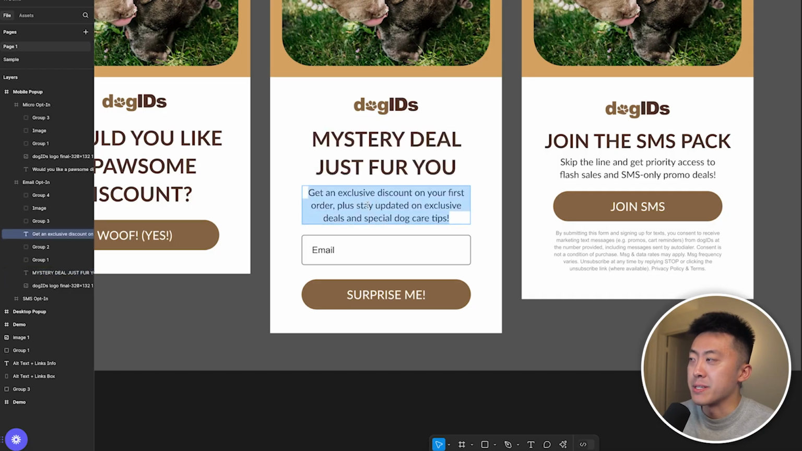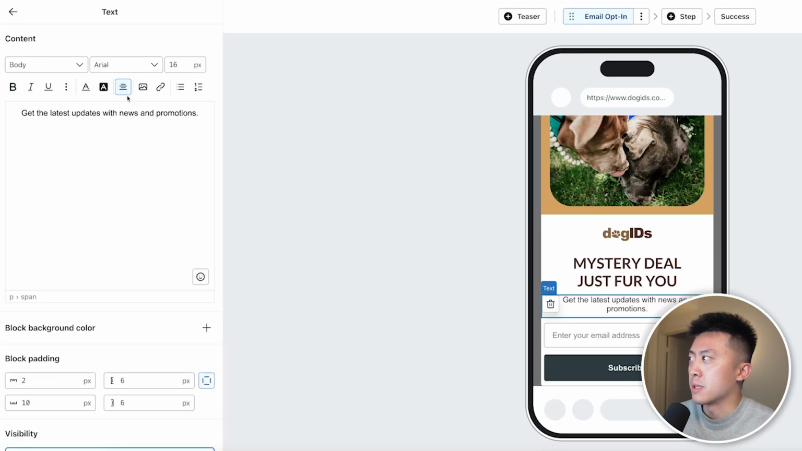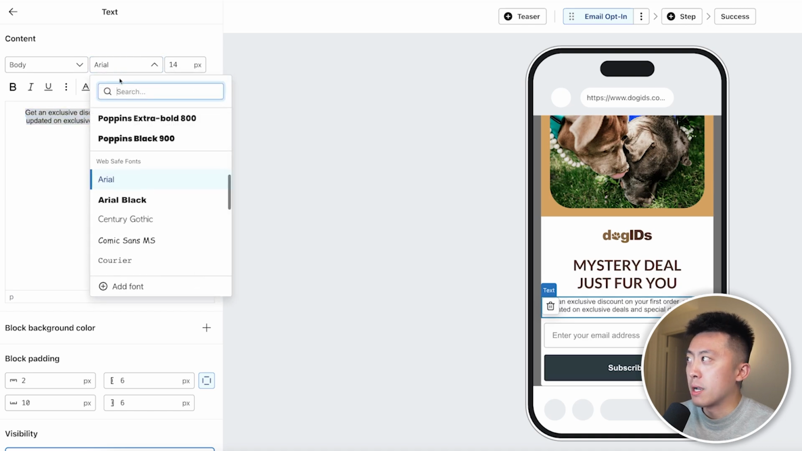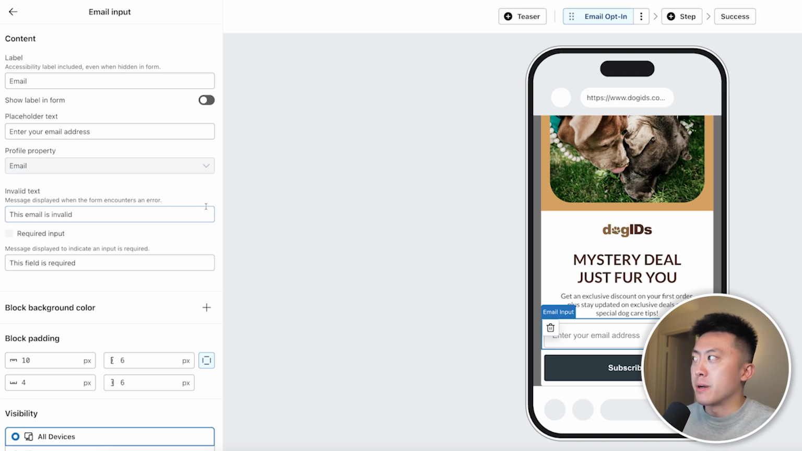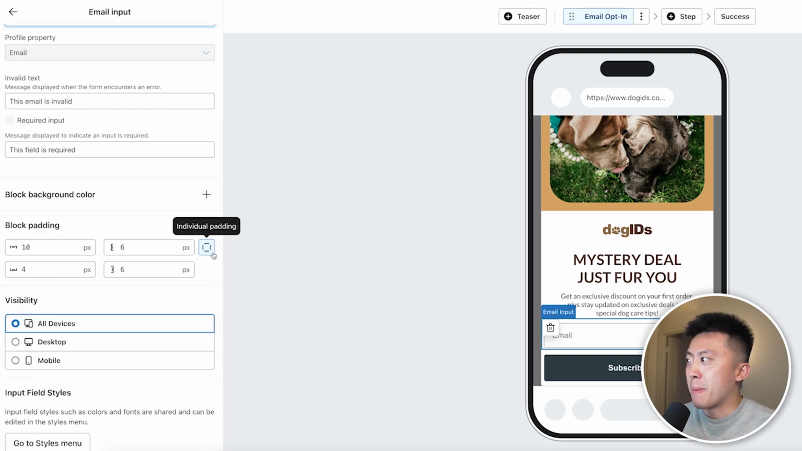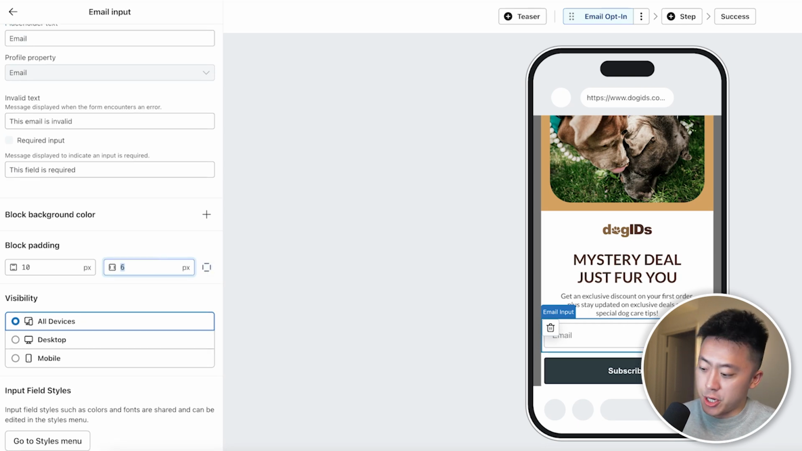Next thing we need to add is the body copy. So I'm gonna copy this, select that, and then paste this in. Same thing, I'm gonna change this to Lato, and then change the padding on the right and the left to 35. The next section is the email input. So I'm gonna come over here and then change this to email. And then for the block padding, I'm gonna unselect this, and then change it again to 35.